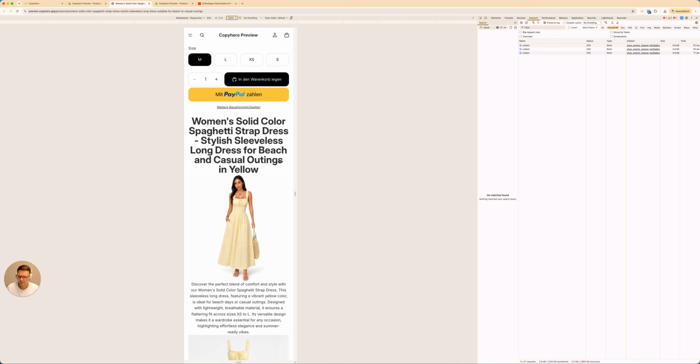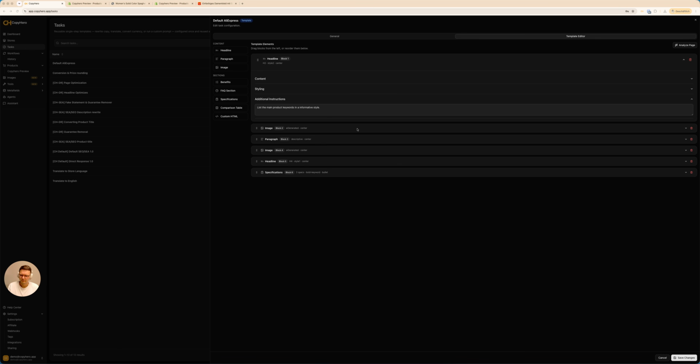I might also do some adjustments to the initial page layout, for example, trying to shorten this title right here. Let's do that together actually right now. So what we currently have right here in the additional instructions is that we want to list the main product keywords in an informative style, keep it short and concise, focus on the main keyword and 2 additional sub keywords. Let's save it like this and test it again.